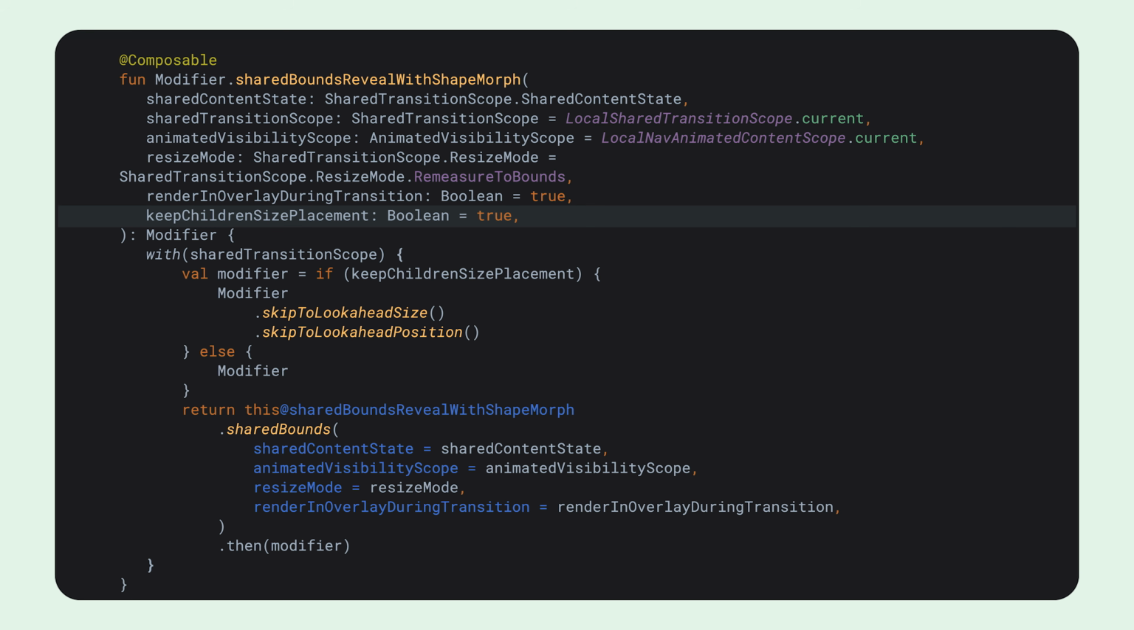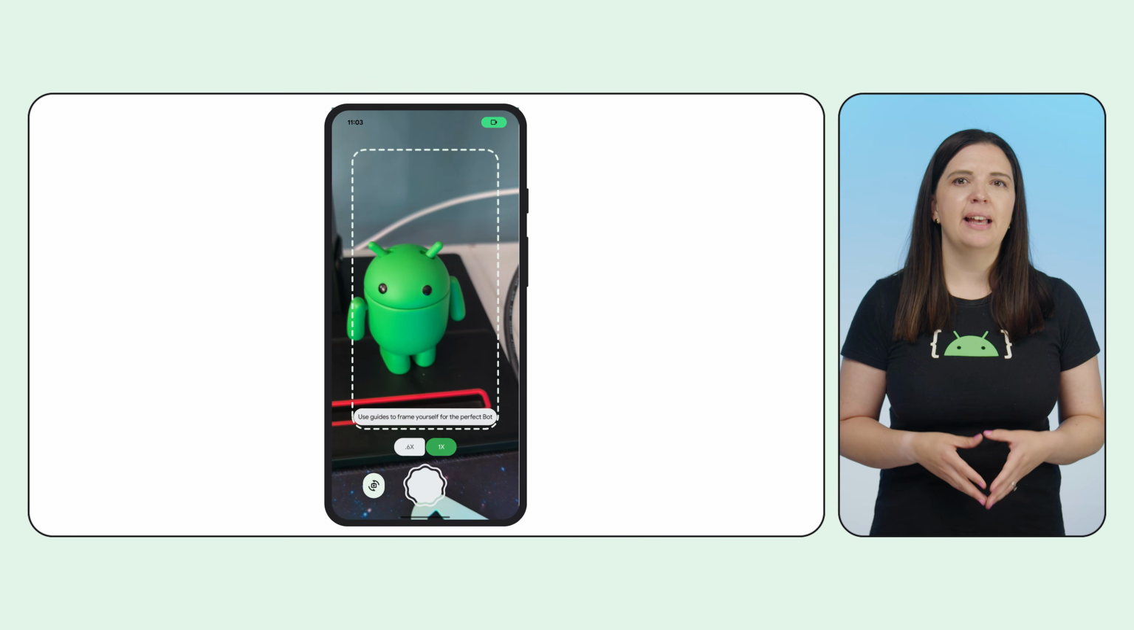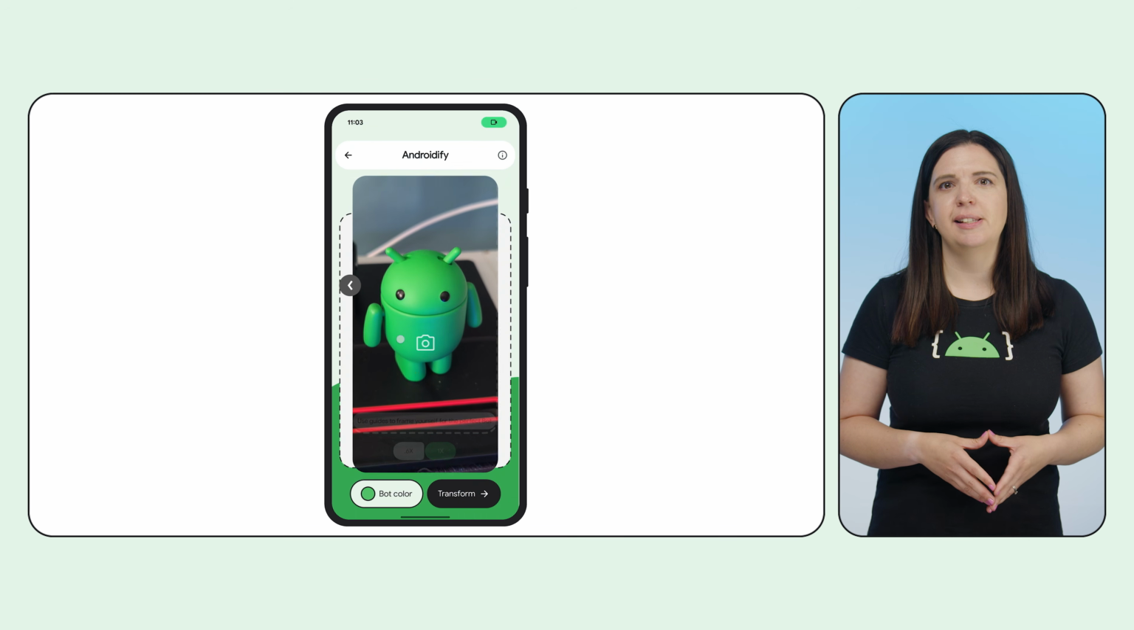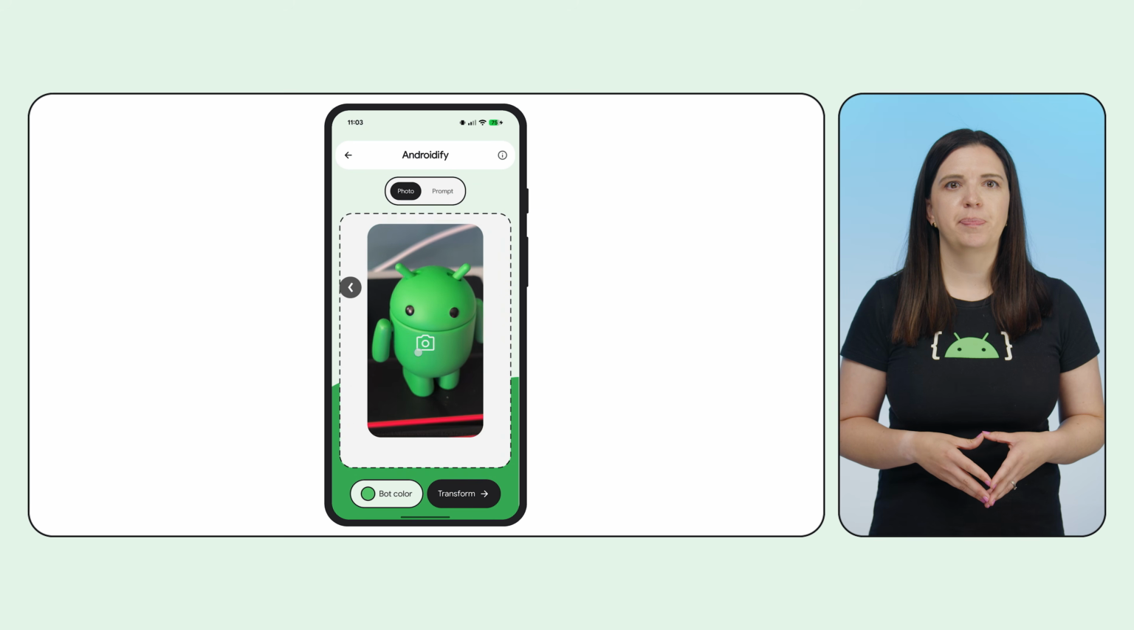To tackle the issue of the camera not revealing, we need to tell the underlying layout that it should stay in place and skip the look-ahead measurements and placement. To do this, we add the skip to look-ahead size and skip to look-ahead position modifiers. These two modifiers will ensure that the content placed after the modifiers will not be animated or moved when the shared element animation is happening. Running this, we can see that the animation looks like a reveal animation instead of growing to the camera viewfinder.